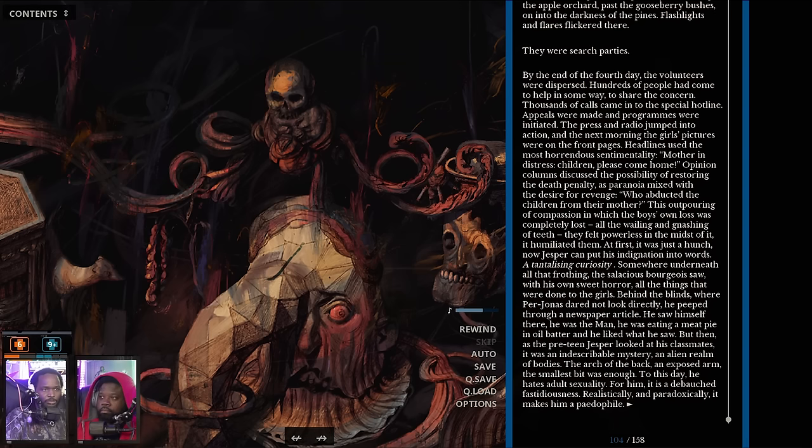Opinion columns discussed the possibility of restoring the death penalty as paranoia mixed with the desire for revenge. Who abducted the children from their mother? This outpouring of compassion, in which the boy's own loss was completely lost, all the wailing and gnashing of teeth, they felt powerless in the midst of it. It humiliated them.